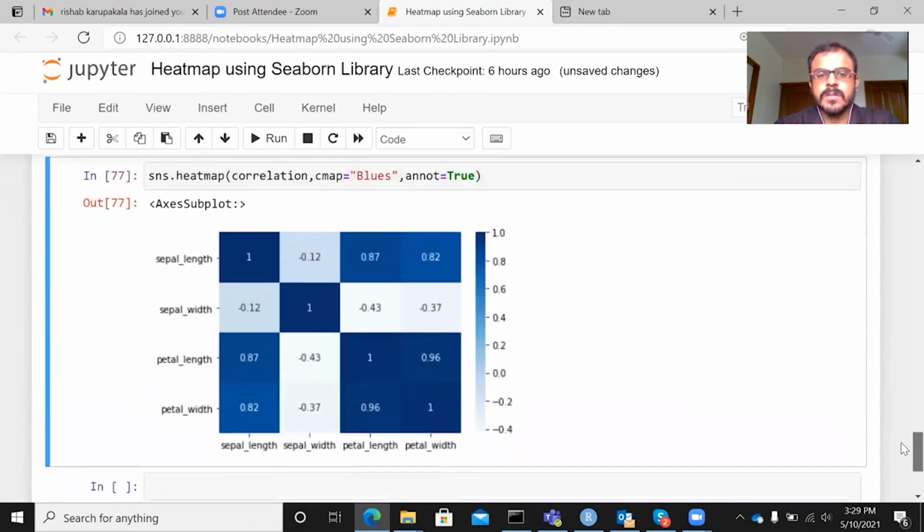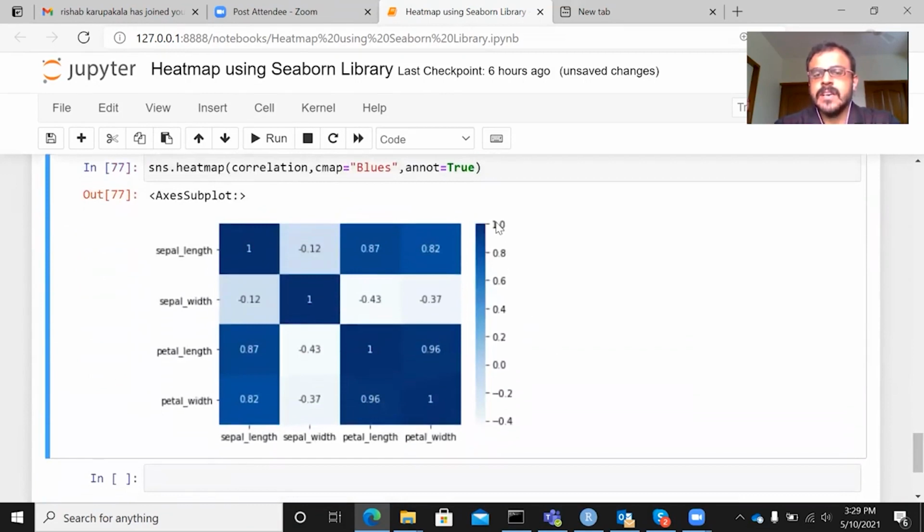If I scroll down, you can look at the color scale here. Deep blue corresponds to a correlation value of 1.0, and as the correlation value goes down to -1, the shade of blue fades. The interpretation remains the same. So a heat map is a very, very powerful tool in the hands of a data scientist. This is a great weapon to do EDA.